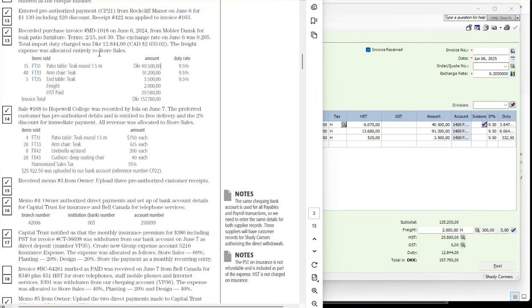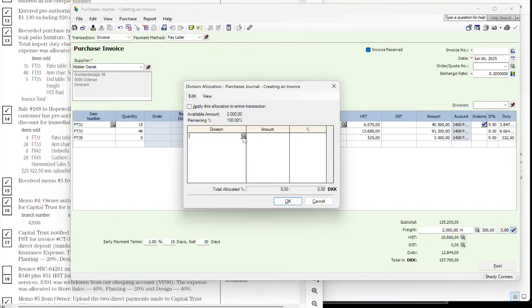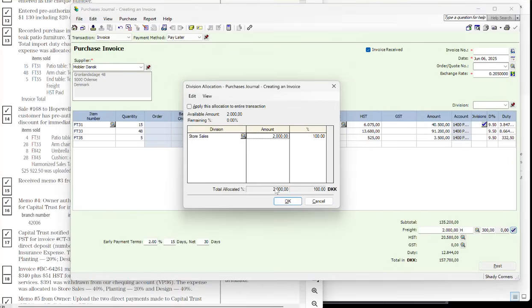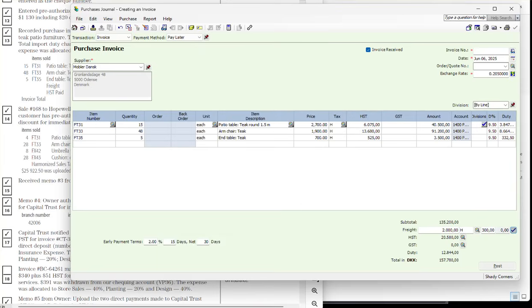The freight expenses entirely to the store supplies expense. So 100% going to the store division, store supplies expense. So 100% going there. I'll say okay. And I have done everything needed to be done. Now we are ready to post this transaction.